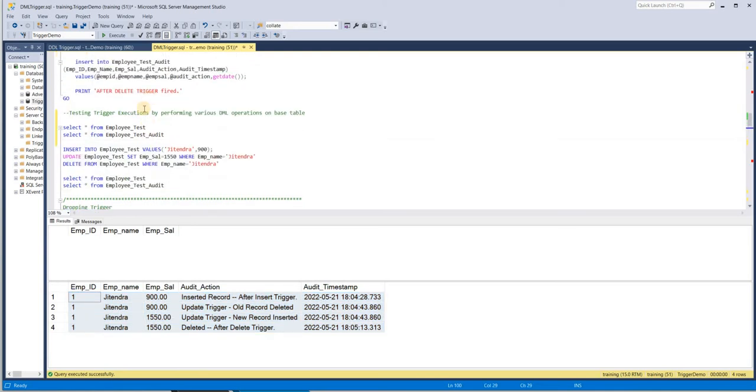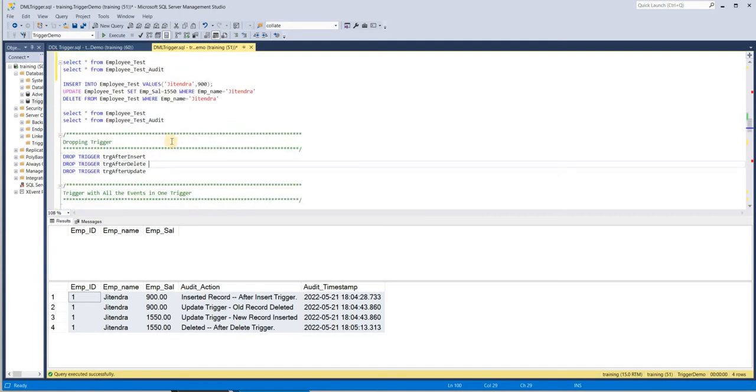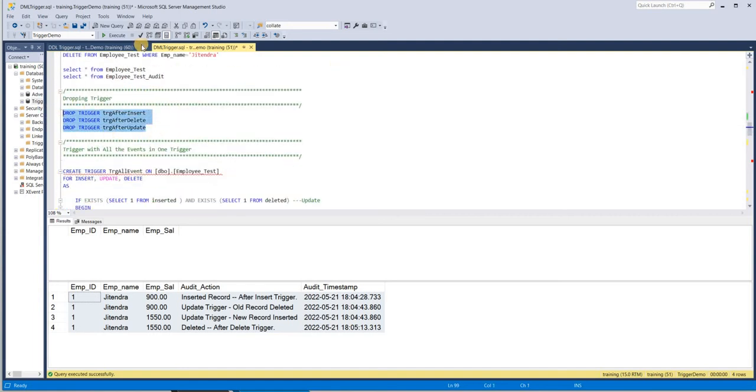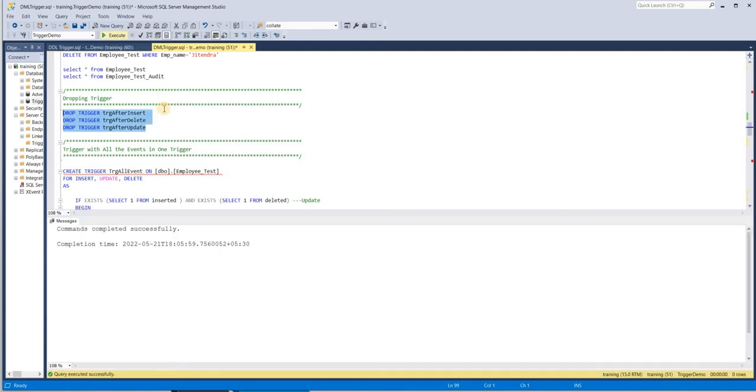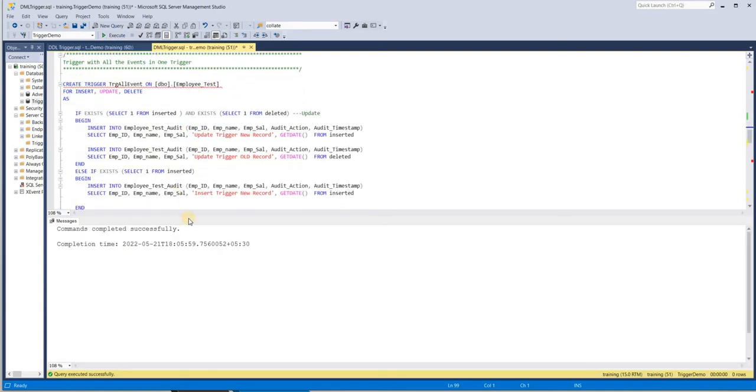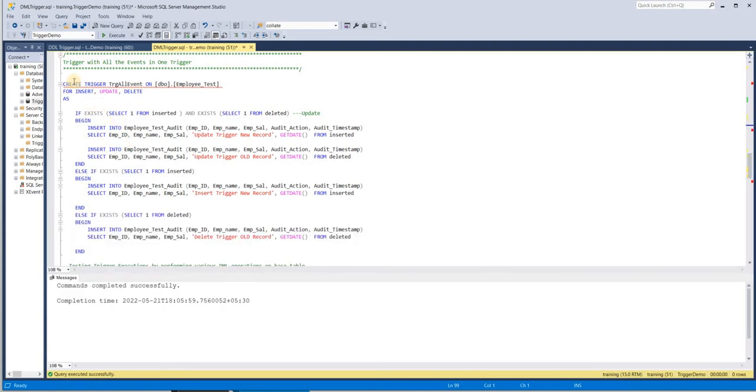Now I created three separate triggers. The same thing we can do with a single trigger also. So here I'm dropping these triggers, and now I'm creating one single trigger with all the actions in it. Here the basic syntax remains the same, that is, on what table, but instead of specifying a single event, I'm specifying all the events.